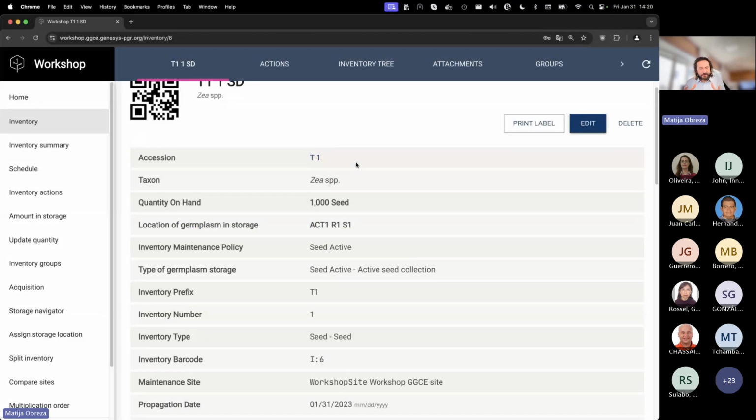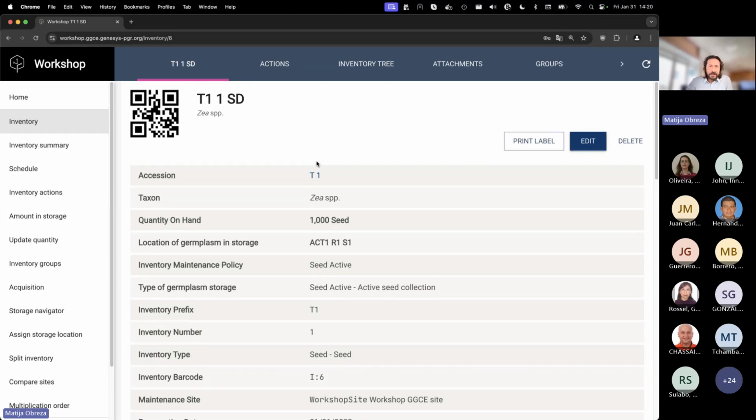Now, in genebanks, a lot of stuff happens, and you could already distribute this material. You usually wouldn't, but usually what you'll have is the seed you have here, you'll take a sample, you'll plant it out, and you'll get a new inventory. You'll get a new batch of physical seed, a new generation of seed, which is basically sourced from this physical inventory. Yeah, it represents T1, but it's not the same generation anymore, for example.